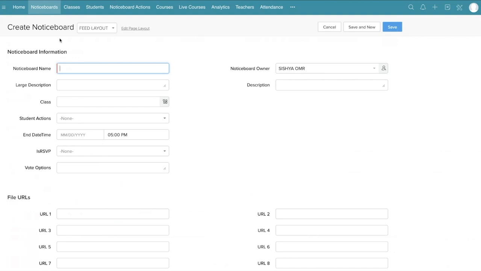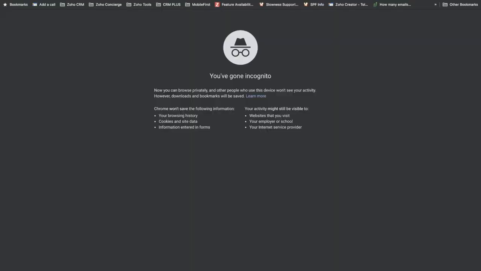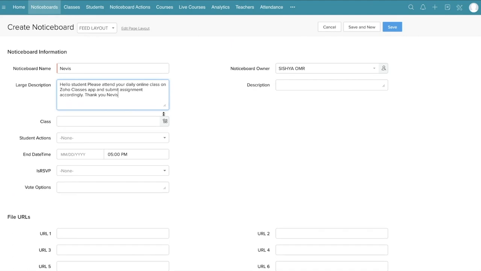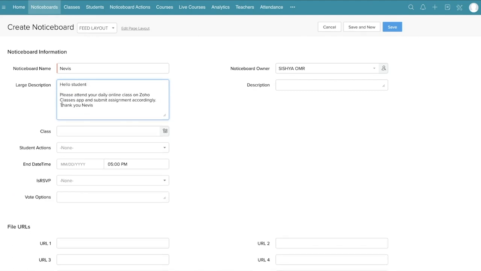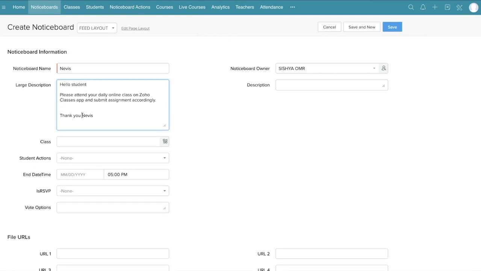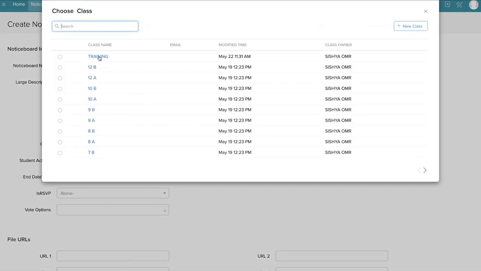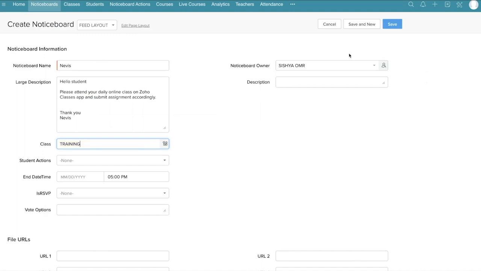So in case you want to make any announcement or you want to publish an assignment to students towards a particular class, you can get into the web version as well and create a new feed. So to start with, the notice board name is going to be your name. In my case, I'll mention my name and the description. So the description can be any announcement. So I've already made a description. All right. So that's going to be my description. And that's the description. Follow that with which class you want to publish this description or this feed to. In my case, I'll pick the sample one we have as training. And I'm going to click on save.